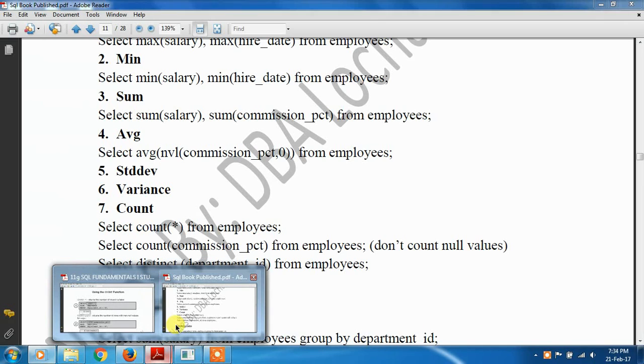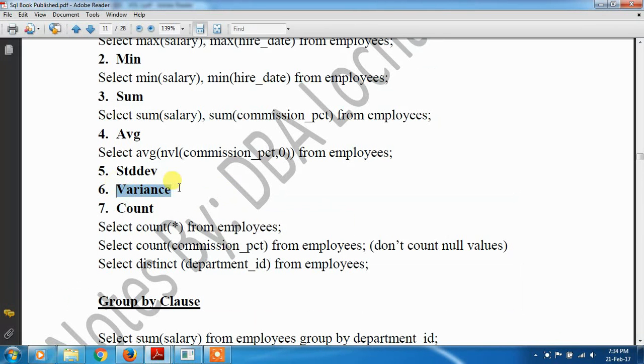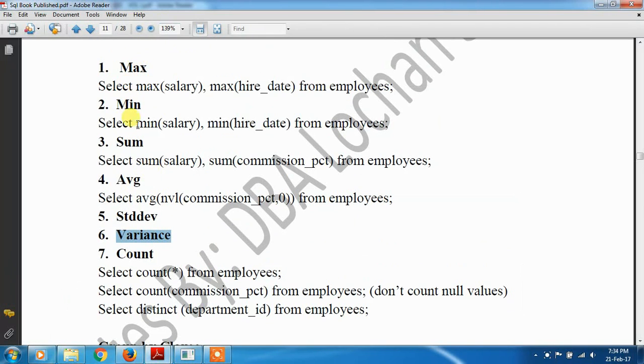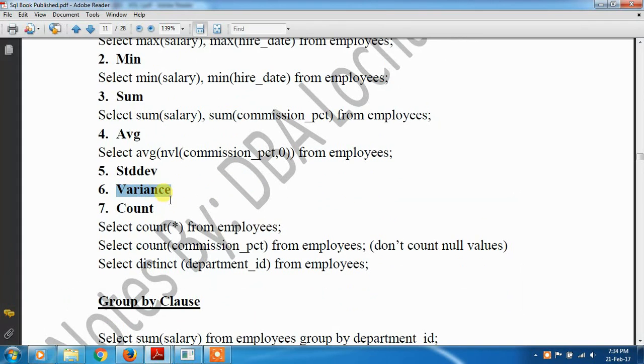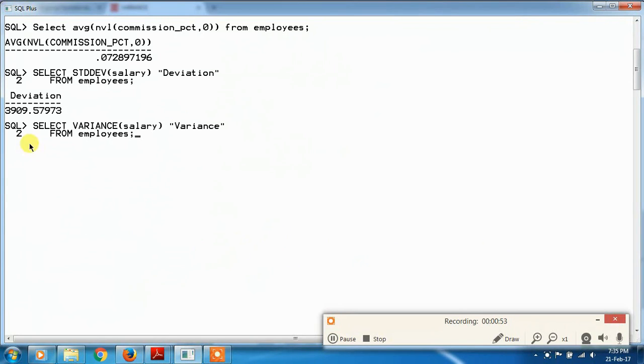Here we have another, that is variance. Here we completed the maximum, minimum, sum, average, standard deviation, and here we have variance and count functions. The variance is used here when we wrote this query like select variance of salary with column alias variance from employees. When we executed this query, we got 15284813, which means it gives the variance of salary.